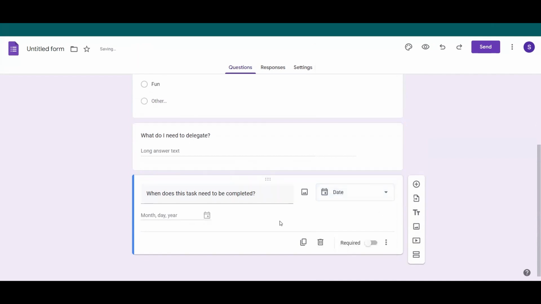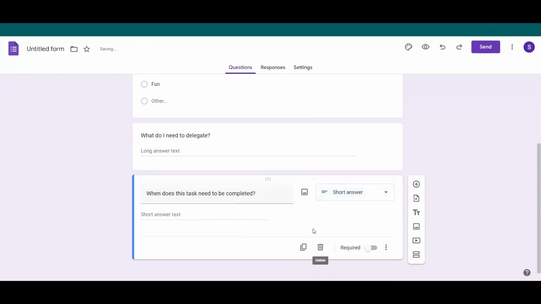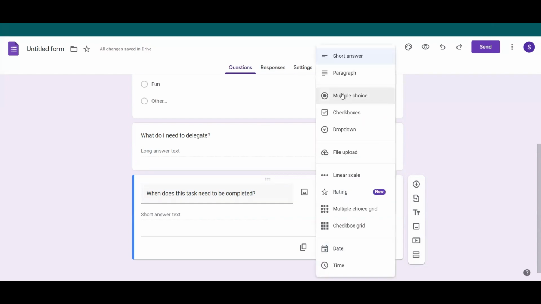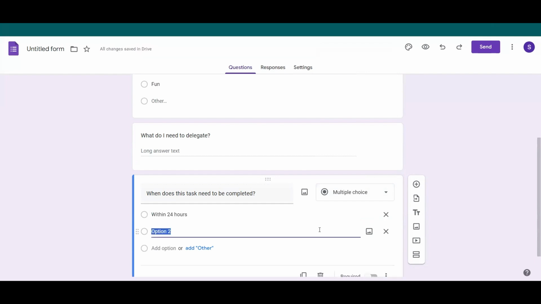So we can have the option for a date there, but I don't want to go with date right now. We're just going to keep this simple and go with the short answer. Or you know what? Let's even keep it more effective. Let's go with a multiple choice. So let's say within 24 hours for that one. And then the next option will say by the end of the week. And then we're going to add an other section, that way we can write in whatever we want.